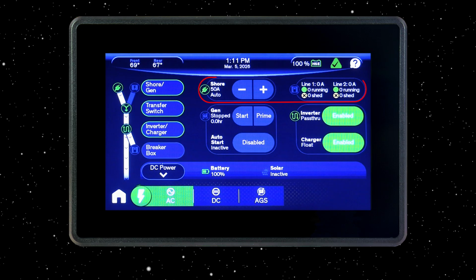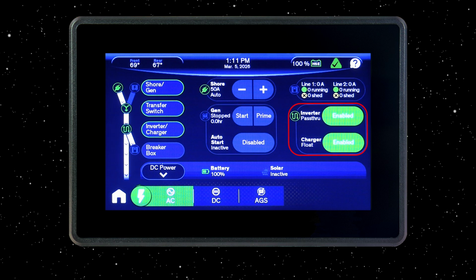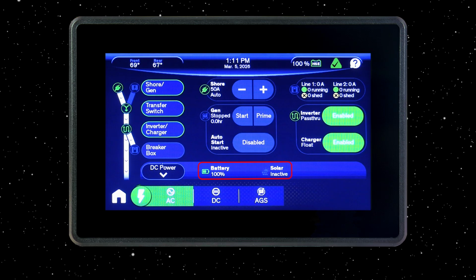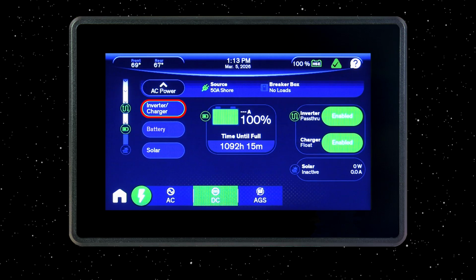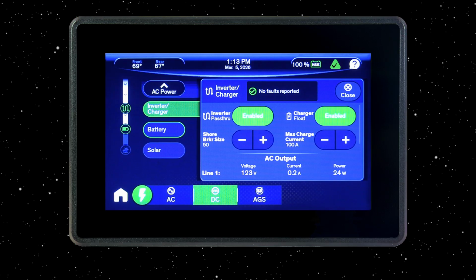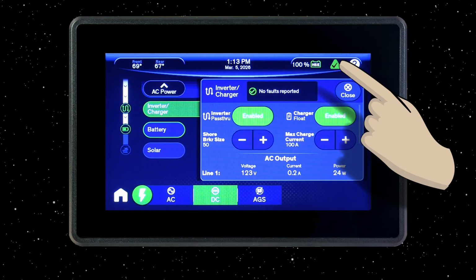Further to the right, you will find shore power information, generator statuses, and inverter and charger statuses along with battery and solar system information. The DC tab has buttons for inverter charger, battery, and solar if it is included in the unit. Tapping any one of these buttons will bring up more details for each respective section.